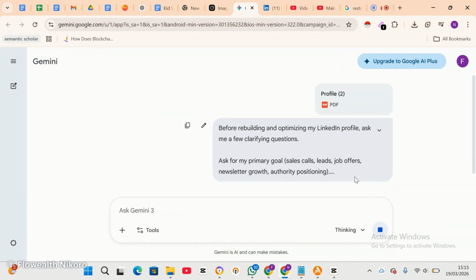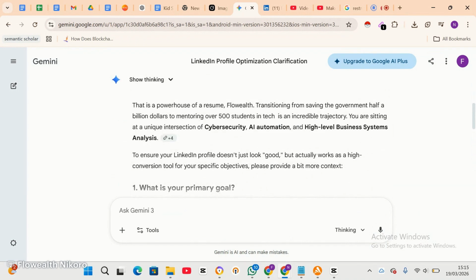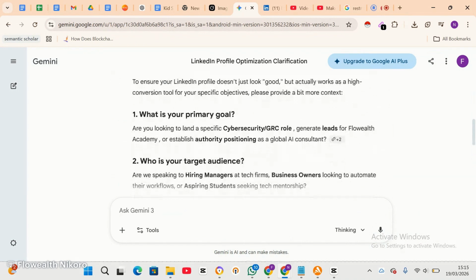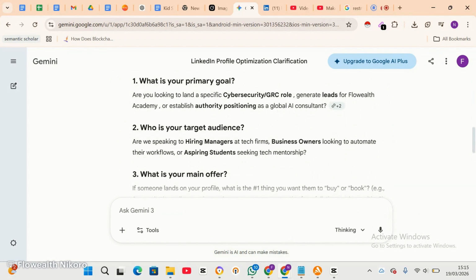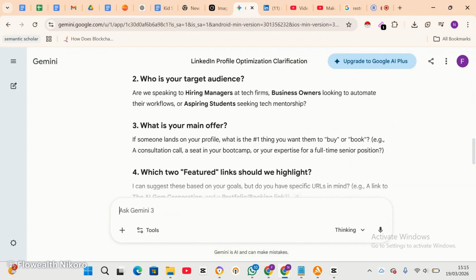So the next thing is to send this prompt. Gemini will now ask questions about our goals, our audience, and what you want your LinkedIn profile to achieve. What to do next is to wait for Gemini to generate the optimized profile. Let's scroll through the output and answer the questions. So we can see it asks, what is your primary goal? I'm going to have to reply.